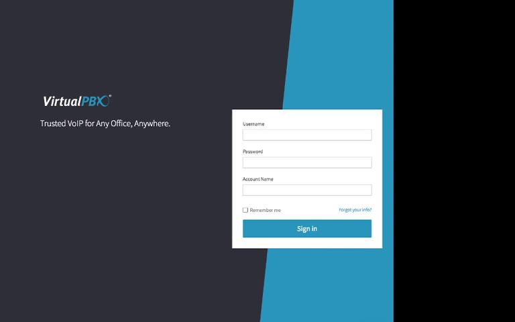You should be seeing on your screen the login page. That's just dash.virtualpbx.com. If you happen to be on the virtualpbx.com website, you can get here by mousing over support, and on the left you should see the login link there.